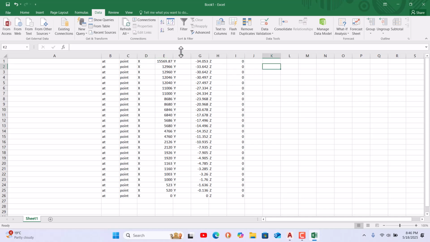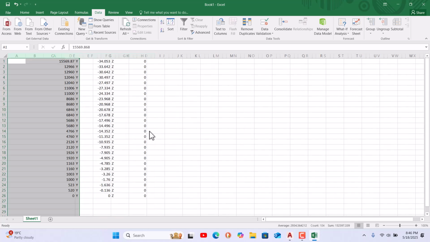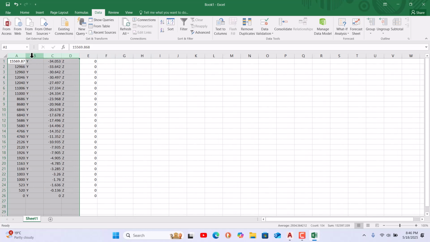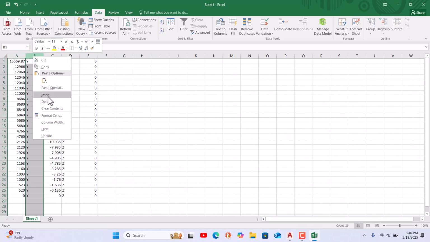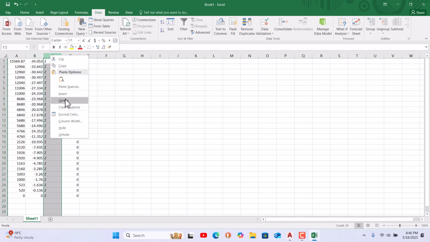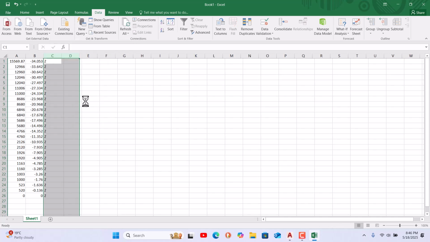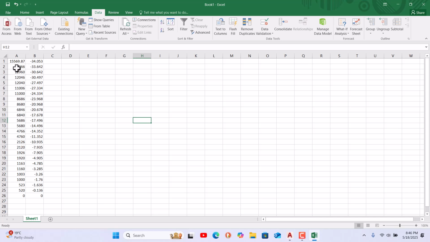So we want only these two values, other values we don't want. Select from here up to here, and here you see y is still here. Okay, then delete from here. Then delete y: select the y column and delete, and select this z or this 0, both, and delete it. Now we have x, y. Here x is the horizontal distance and y is the vertical, meaning elevations.